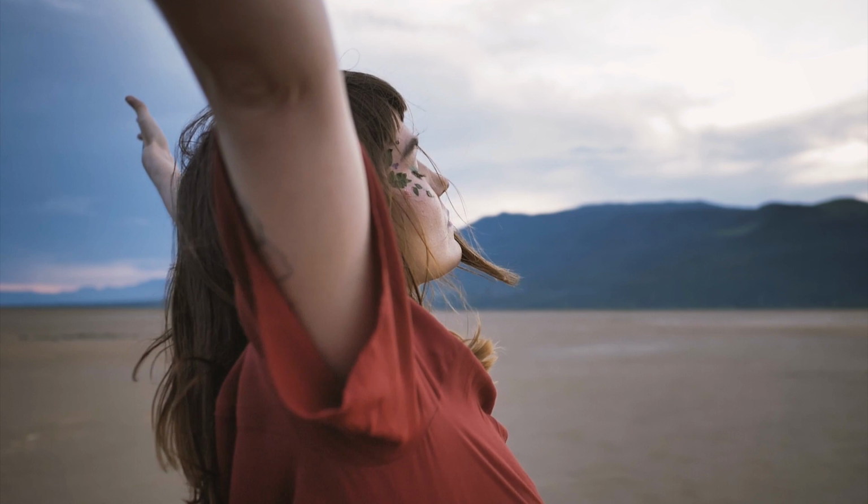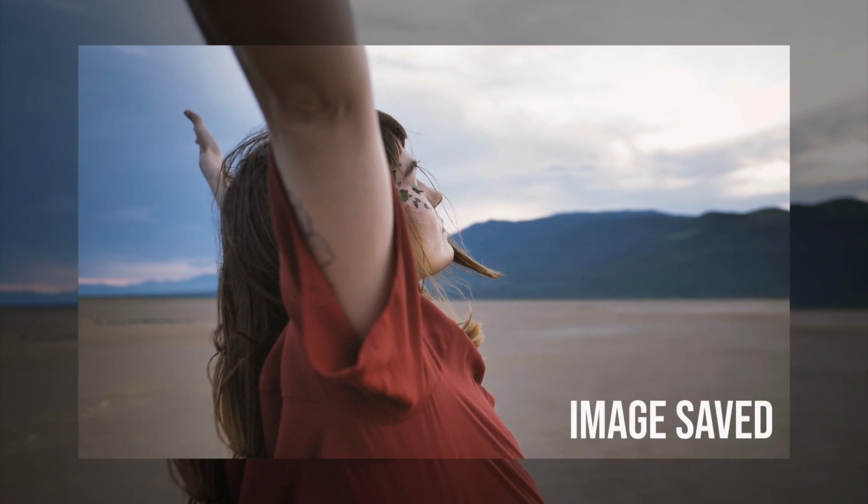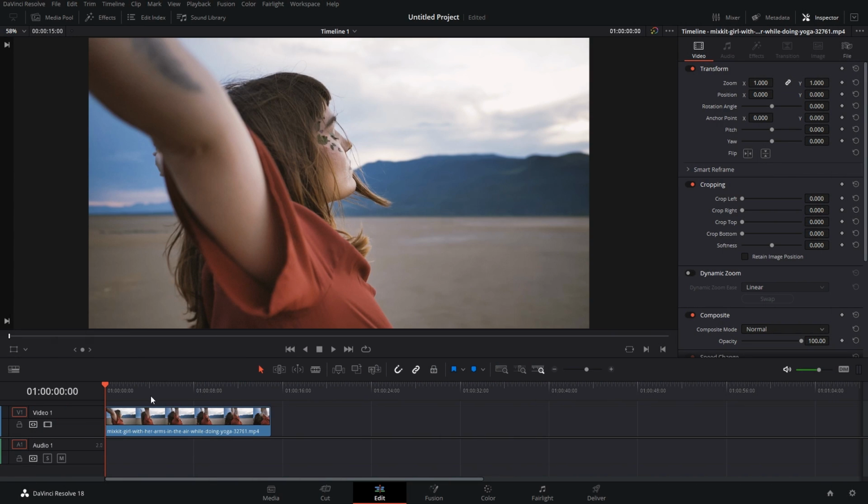Hello there, in this video I'm going to show you guys how you can export a frame from your timeline as an image from DaVinci Resolve to your PC. So let's get started. As you can see, I've got this footage in my timeline.